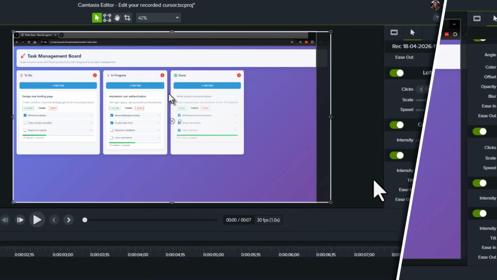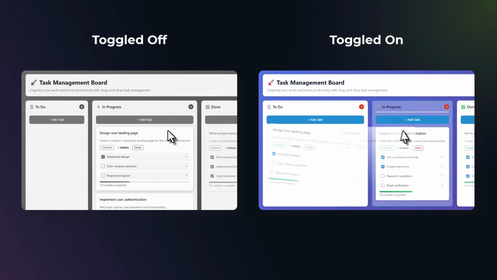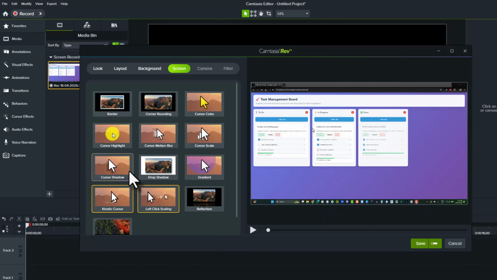As a reminder, you can toggle off any of the effects added in the Properties panel, which is great when you want to compare the added effects. Final pro tip: to quickly add cursor effects, enable Camtasia Rev when you record your screen. Rev applies optimized cursor settings automatically, saving you time in the editor. Check this video out for a more in-depth look at this process.